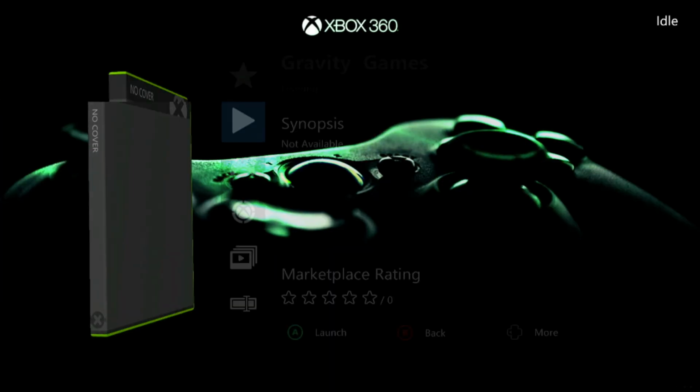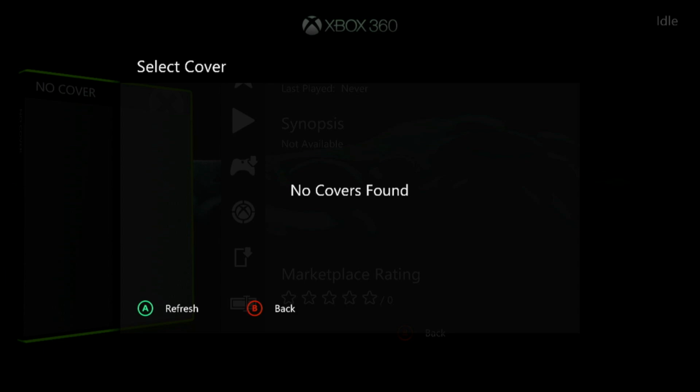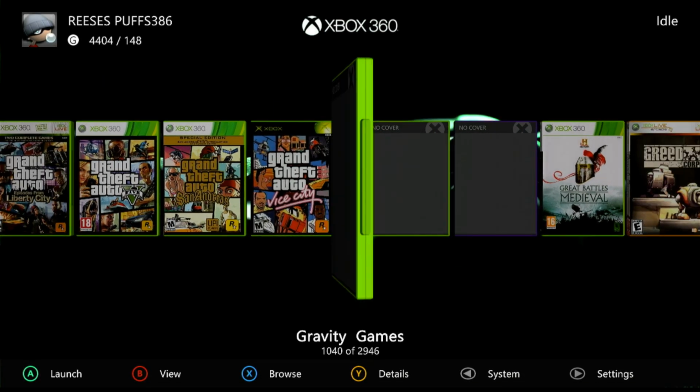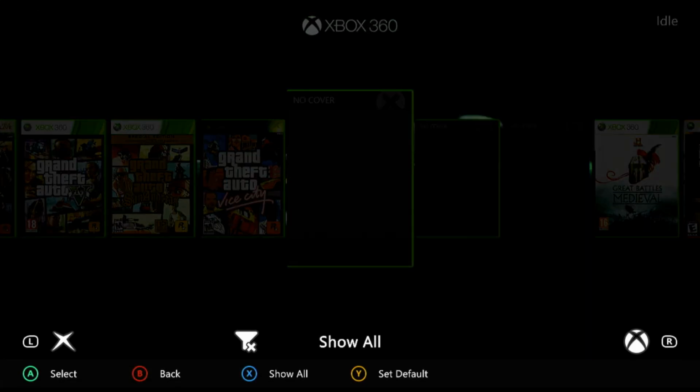So if you press Y on a game, you can get to the game menu, and you can go down here and scroll left and right to download cover. But see, this one, it didn't even have a cover. So it's not even in the database of games with cover art, so there's nothing you can really do about it. All right, let's go and explain.